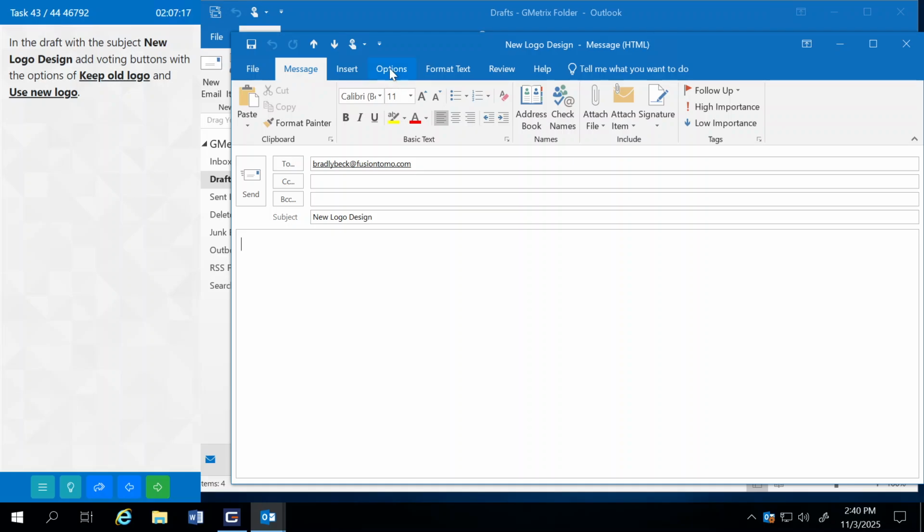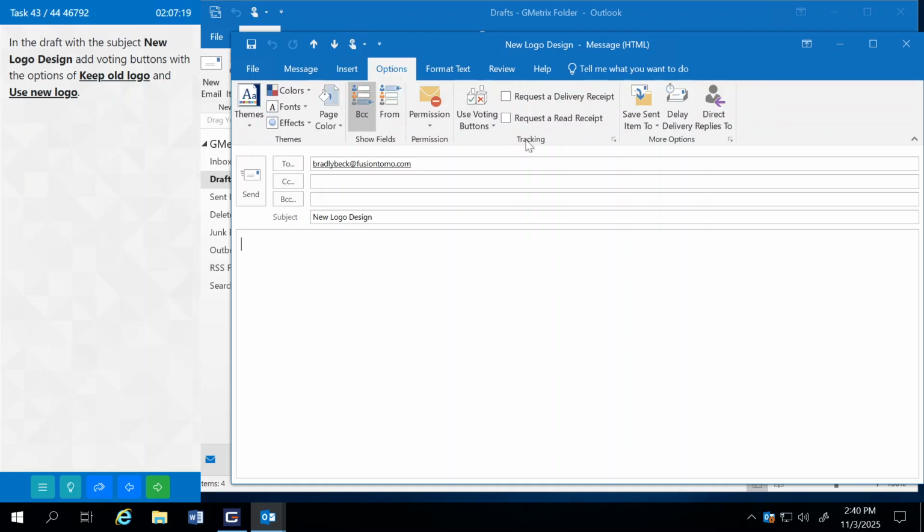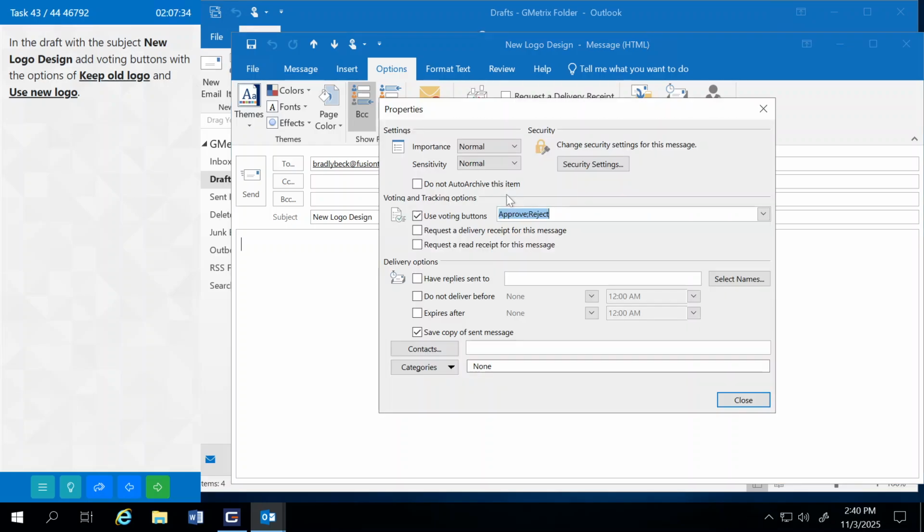I want to go up to my Options tab, and in my Tracking command group, here I have the Use Voting Buttons drop down. Now we don't want Approve, Reject, Yes, No, Maybe. We need Keep Old Logo and Use New Logo. So we're going to create custom voting buttons.